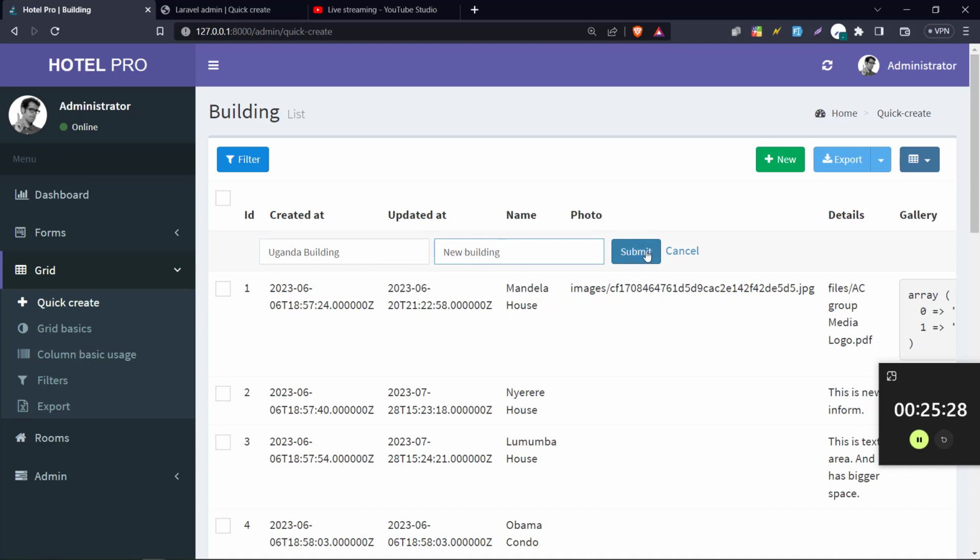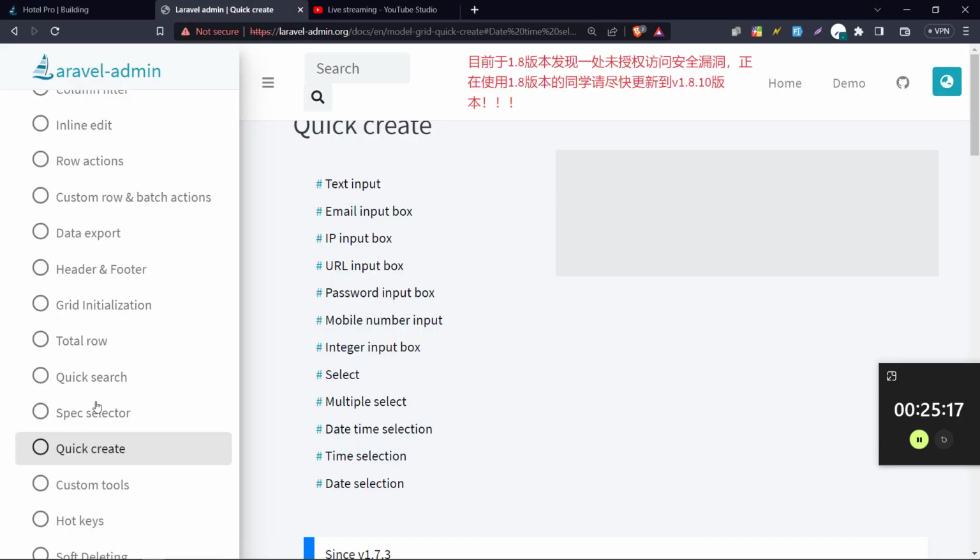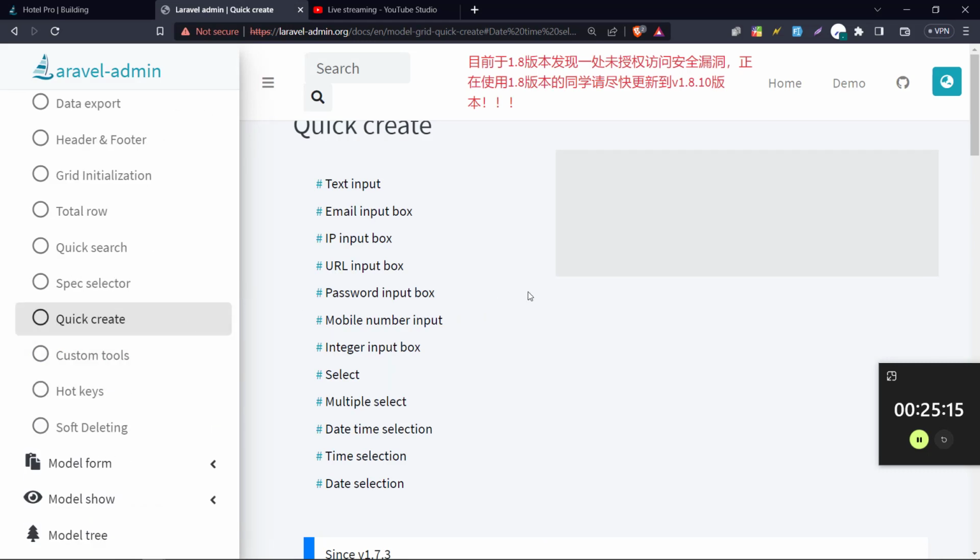See, so I click on submit to go ahead and just submit, and then update the page, and then I proceed to another thing. So it makes life really simple. Okay, so that's how we do the quick create.